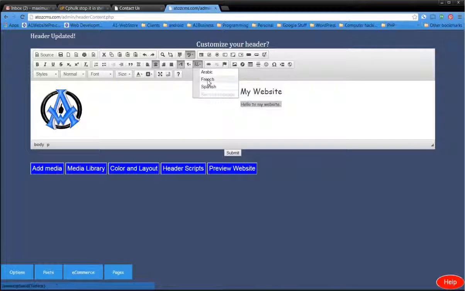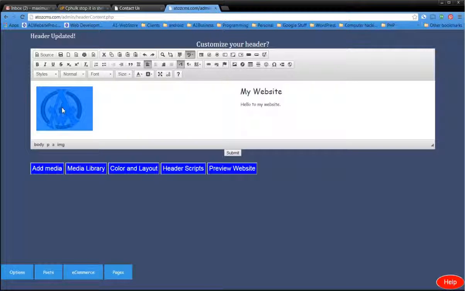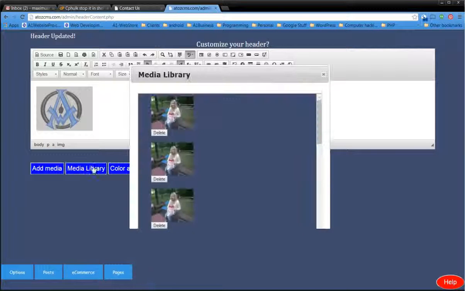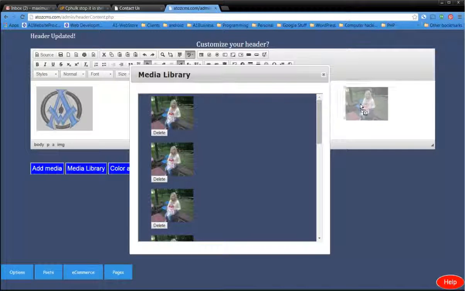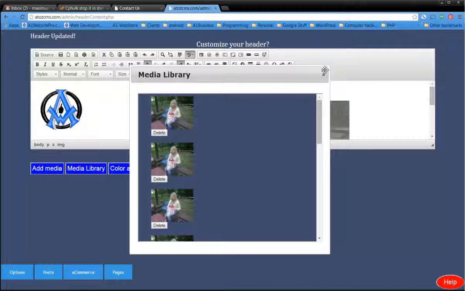There's different languages that you could choose from, and here is where you insert a link, or an image rather, or style an image. Okay, now in your media library, you can drag and drop photographs right into your editor just like that.